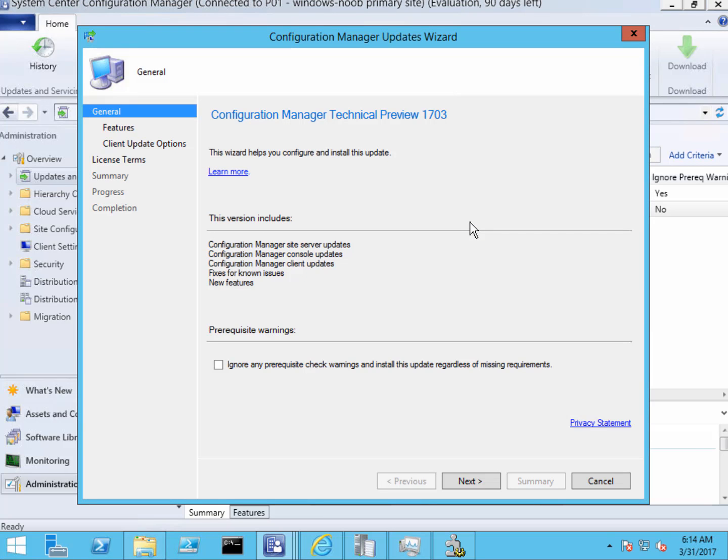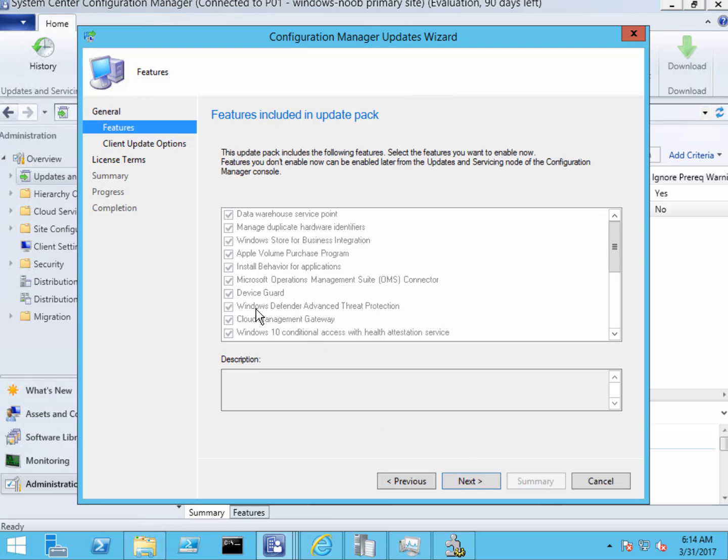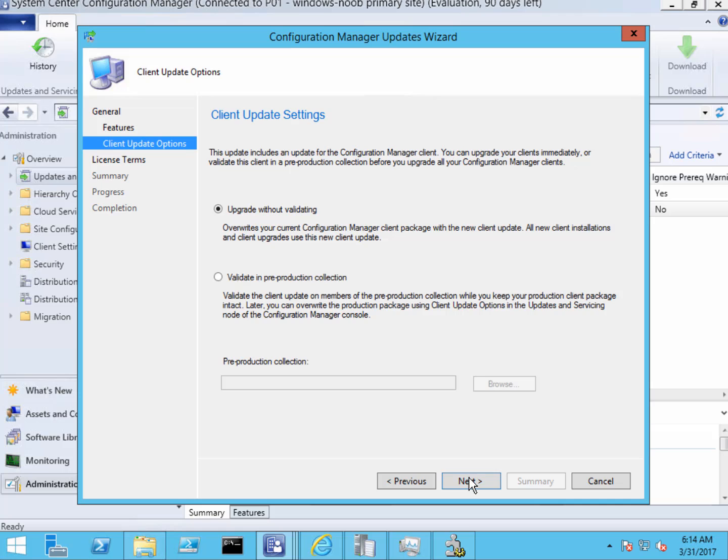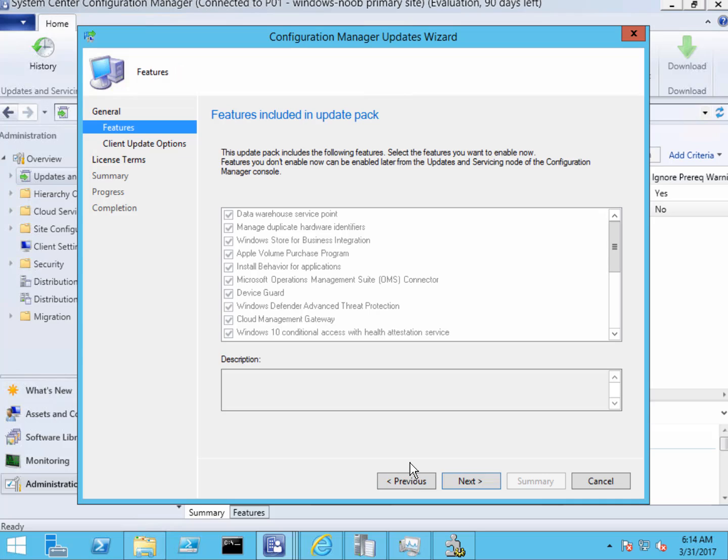So this is the first screen you see, the wizard, and it basically looks pretty much the same in every release. You can ignore the requisite checks, warnings, and install the update. I wouldn't recommend that because if there's something wrong with your site, you'd really want to know. So let's click next. Here you can see a list of features that are available. They're all grayed out because more than likely they're already installed in previous releases. Let's click on next. And what we have here, well, actually let's just double check that.